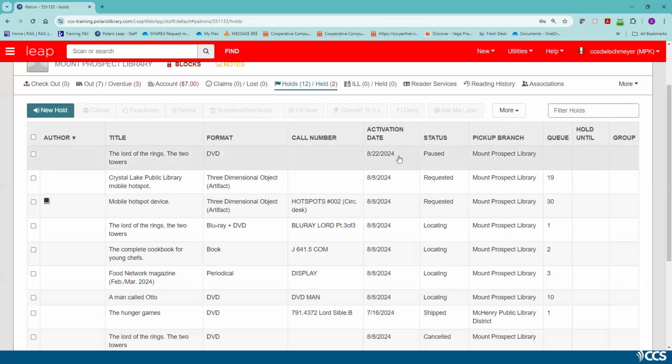That means that until August 22nd, no item will trap from my hold. On August 22nd, my hold will be moved back into like the active holds queue and will again become eligible for an item to fill it.